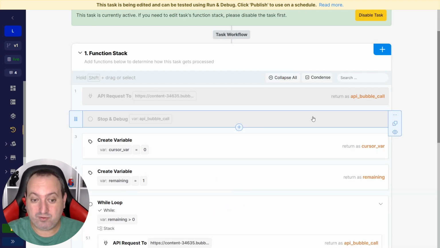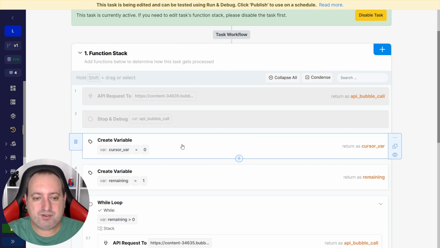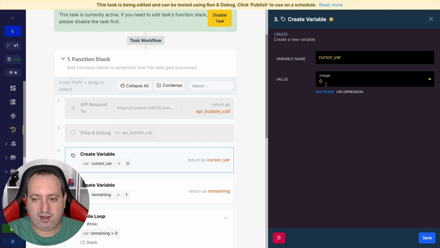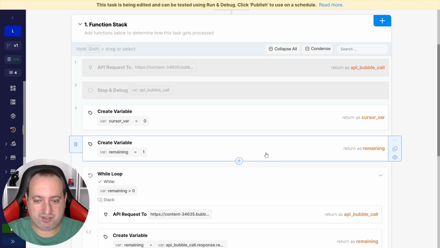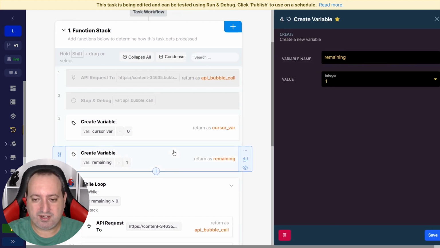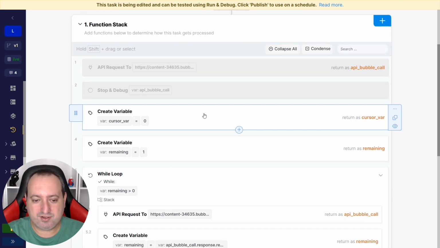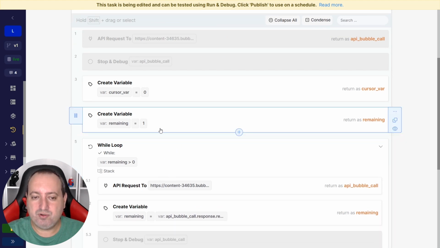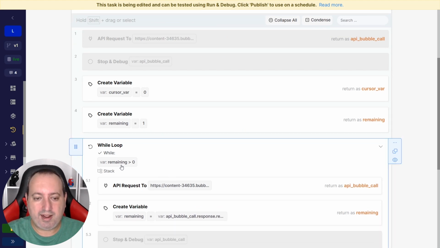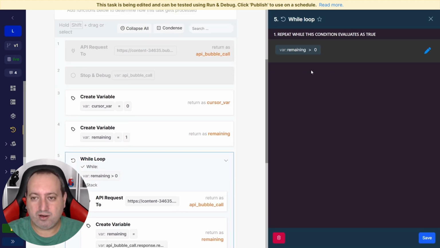So let's start building our function stack. The first step is to create a variable that's going to be housing the value of the cursor. I'm assigning it 0 to start because it's the first record in the database. And the next variable will be called remaining, because I'm going to be updating it with the result of the API call. I'm assigning a value of 1, but you can assign any value higher than 0, because I'm going to use this variable as the condition for our loop.